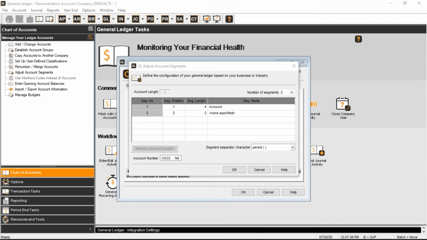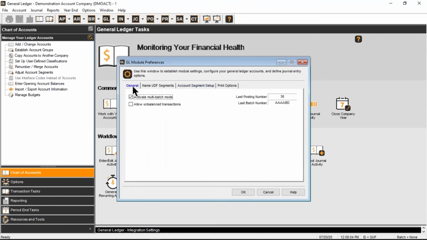So a few more questions here that came in. Try to get to those real quick. What does multi-batch mean? Good question. I'm going to specifically cover that. Actually, that is right here. One of the options is activate multi-batch mode. Multi-batch mode is specifically designed for multiple users that are doing the exact same function in Denali when you're entering transactions. So that is very important.